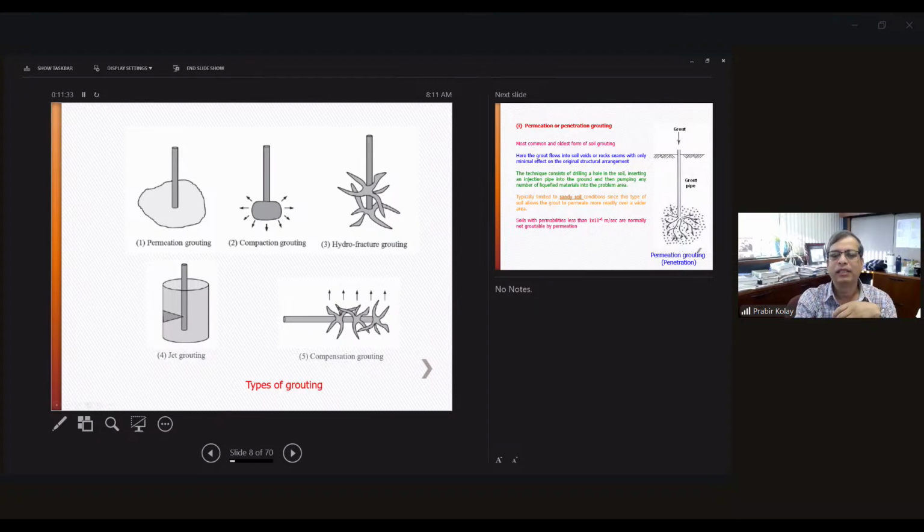The second one is compaction grouting. We apply a little bit of pressure so that the grout material pushes and compacts the nearby soil. Then the hydrofracturing. Most of the time we apply high pressure, for example when injecting through fractured rock. We apply pressure and the grout material goes and fills the holes in the rock. But if you apply too much pressure, that is not good either. It will create more damage.